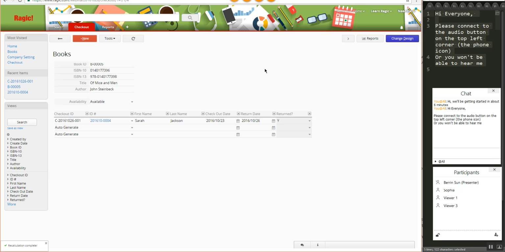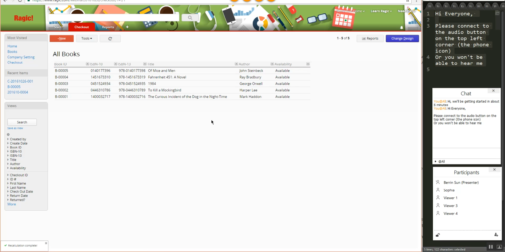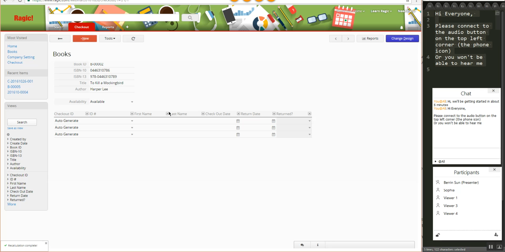Alright, so I will talk about the system that I created first, and then go through the steps on creating the checkout. So you can see that my book sheet over here has a simple structure of a few fields, and then about the book.